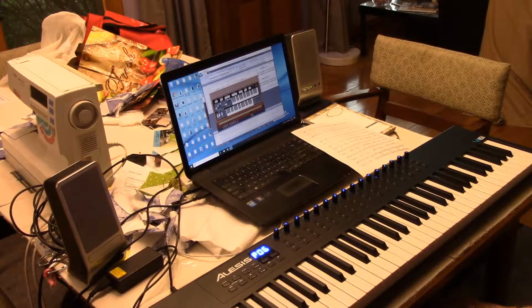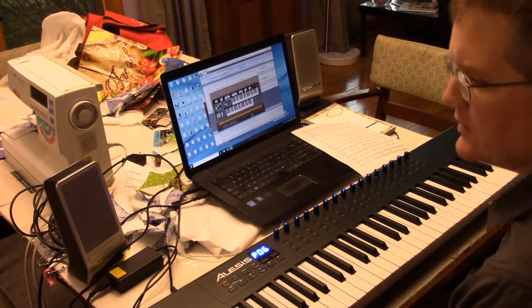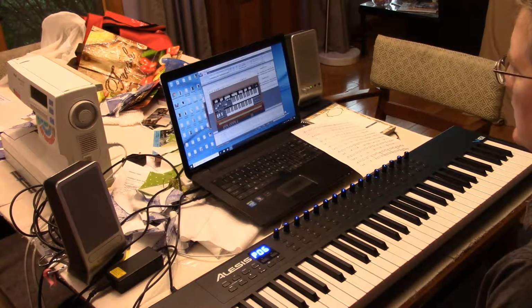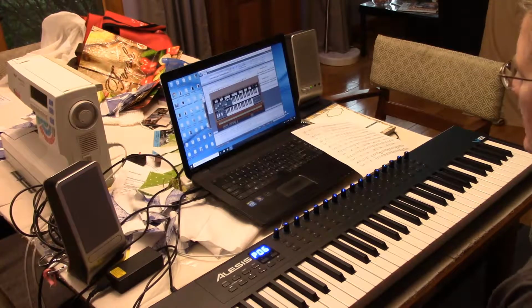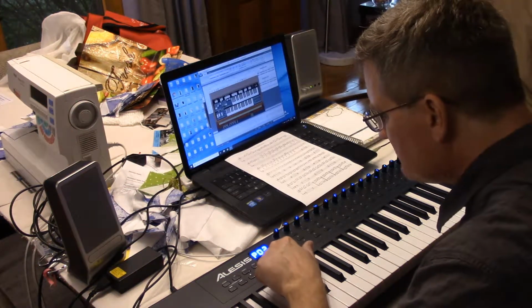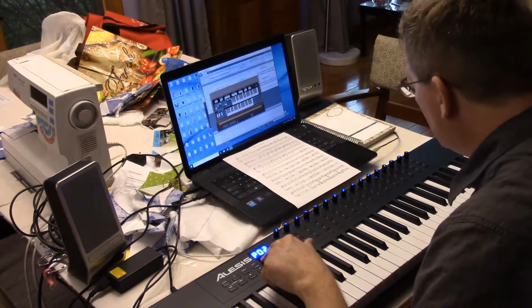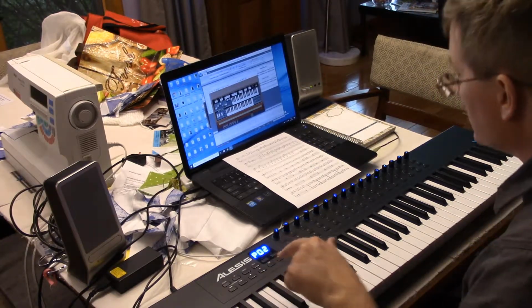Now I also have an emulation of the Hammond L122, which is the particular Hammond organ that Tony Banks used, especially in the early albums. And so I've set up a split patch that combines the Hammond in the left hand and the Pro Soloist in the right hand.